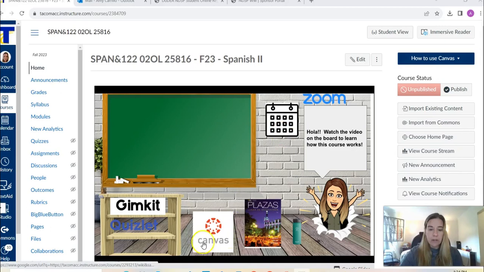You can also link out to a couple of different things from this homepage. You can link out to your GimKit assignments, your Quizlet practice. Up here is my Zoom link if you want to schedule a meeting or come to our live language labs, which I'll talk about in a minute. And this calendar icon will take you to the course calendar. There are other ways to access all of the things that I just talked about, but this is kind of like a home base, and I like the visual.